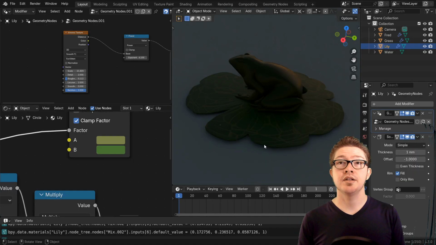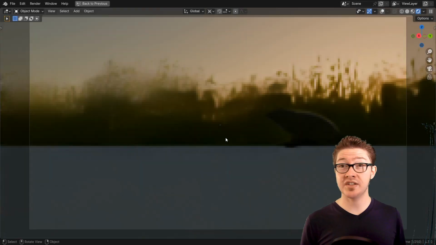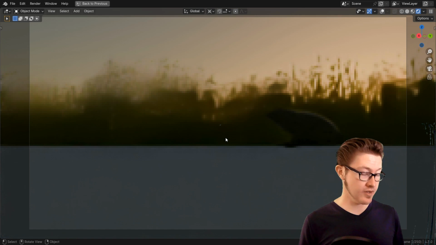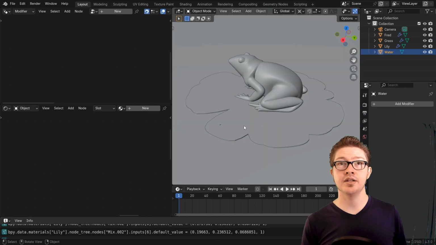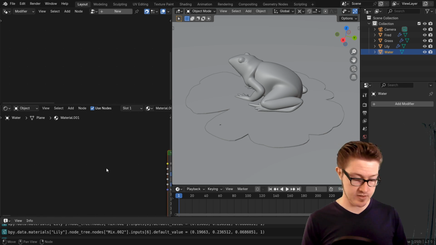Oh, and let's see what that looks like from the camera. You can't even see the lily pad from that angle. I don't even know why I went to all that trouble. Anyway, let me just go to my water and quickly add a reflective material.